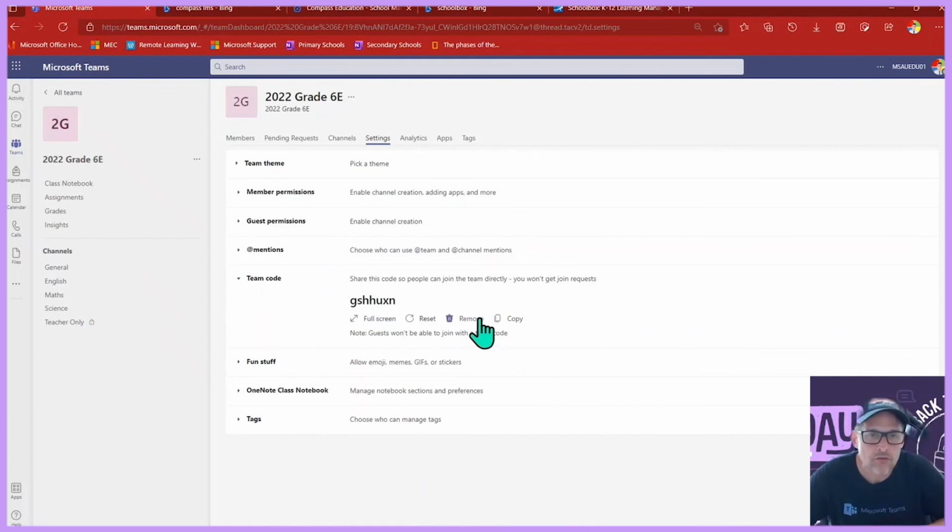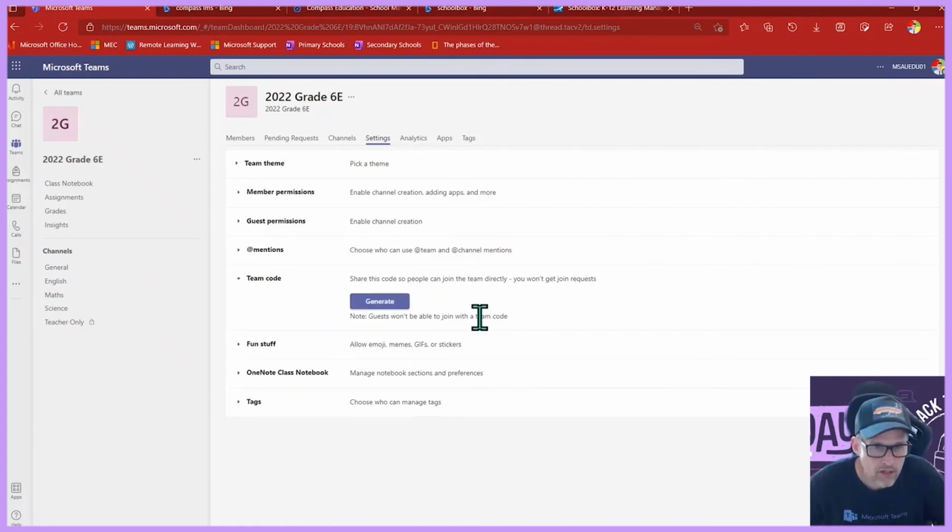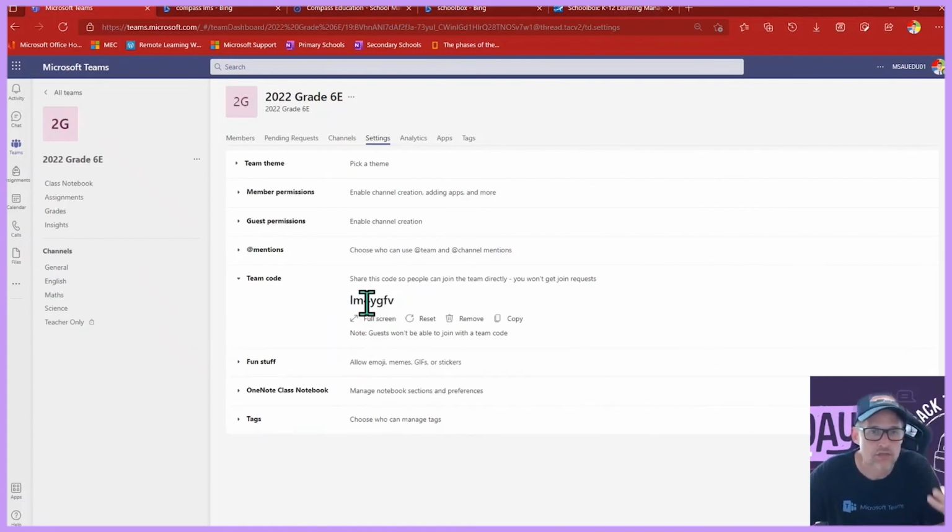Just when you're finished, just remove it. Remove that code. And if you get new students come in, you can generate the code, and one-to-one, you can just hand them a new code, and on they go. But you can actually disable that code after a period of time.